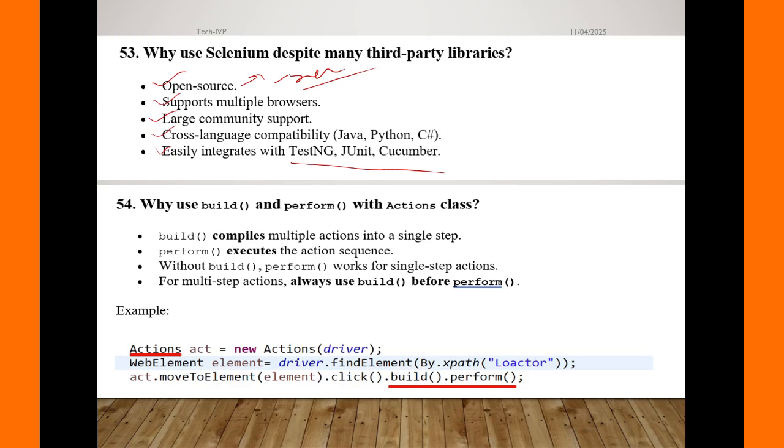Next question: why use build and perform with the Actions class? Actions is a class, we have already discussed, guys. It is used to perform interaction with the keyboard or a mouse. In that case, build compiles multiple actions into a single step, and perform executes the actions. Without build, perform works for a single step action, and for multiple step actions always use build.